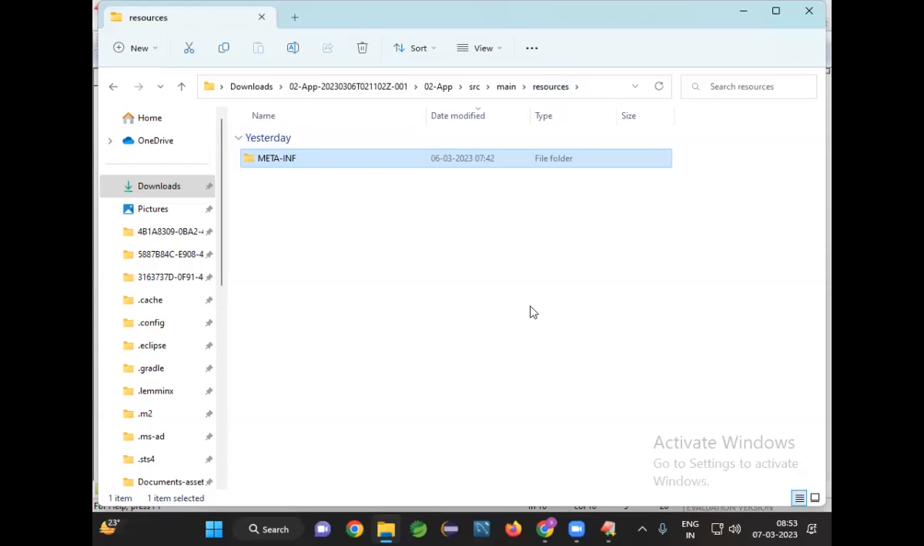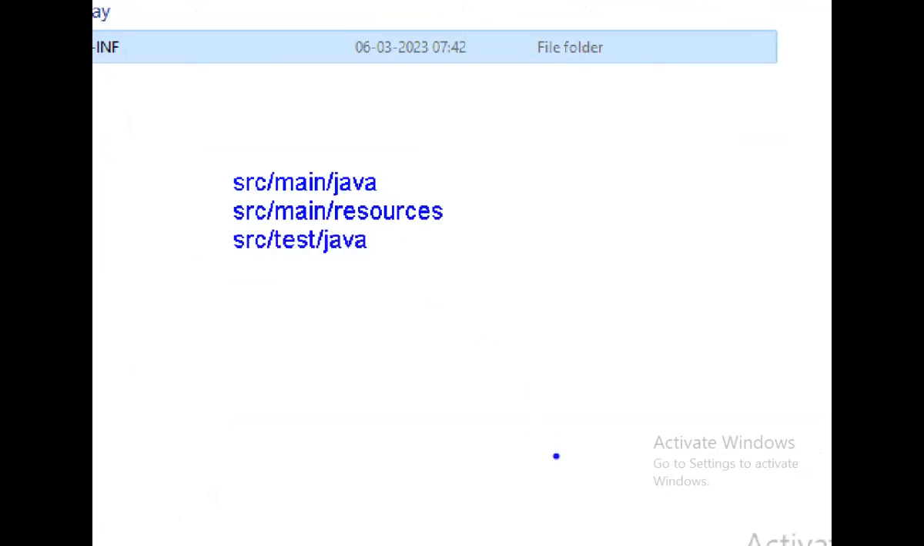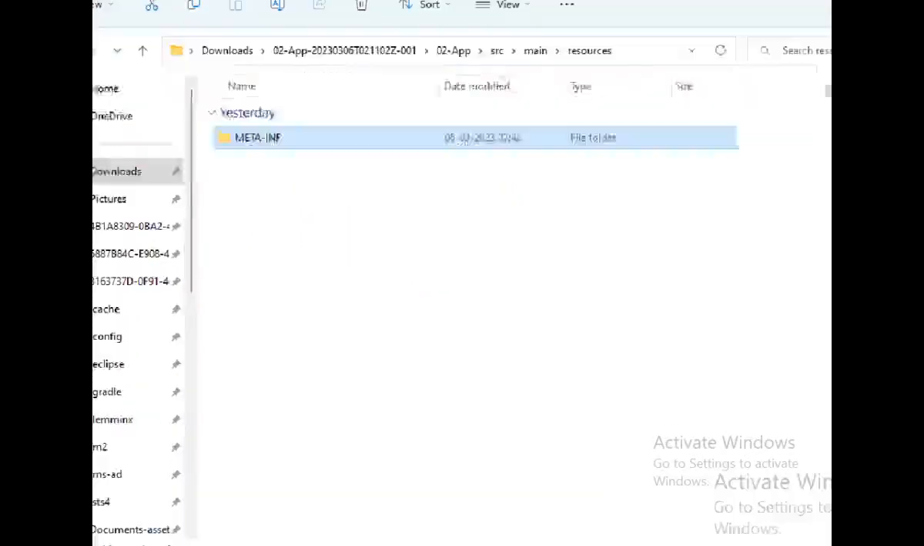src/main/resources. In a Maven project, three locations are important. What are the three locations? src/main/java, src/main/resources, and src/test/java. In Maven projects, these are created. Here you can keep your source code, here your test code, test cases, and here your other files. Tell me, what's the next folder I have to create? META-INF.